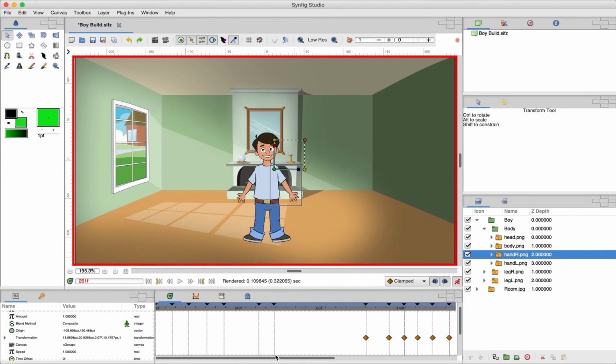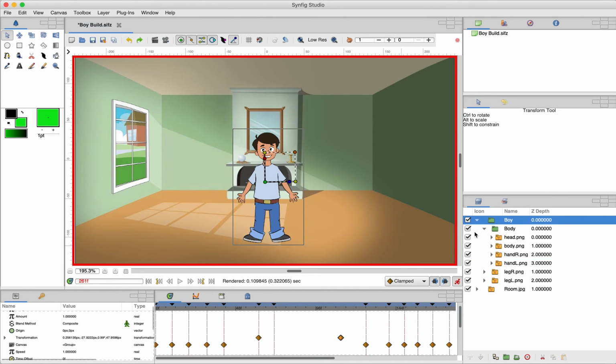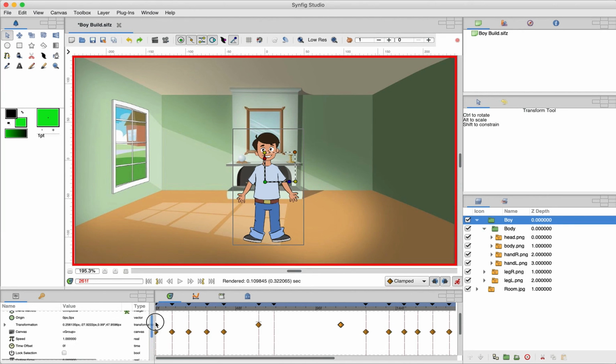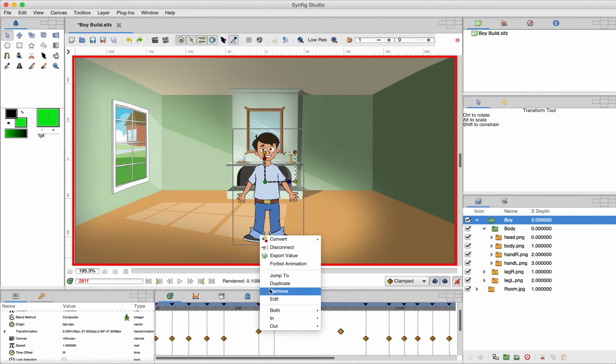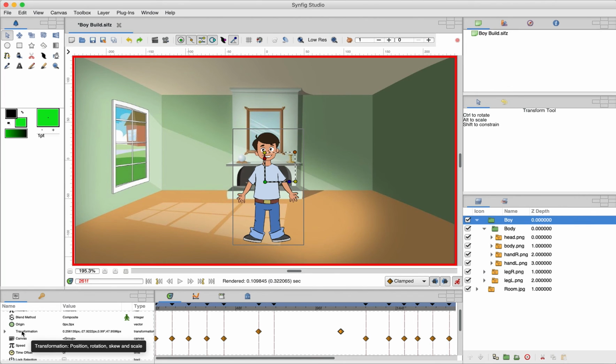And if you want to remove keyframes from an entire layer, for example, if I go to the boy, you click on the layer. If you come over to transformation and you right click and you choose disconnect, that will remove all of the keyframes for that layer at once. So if you do make a mistake, you can remove one at a time. And if you want to get rid of all of them, you can choose transformation and disconnect that entire layer and start over. All right, so I'm finished with my animation.